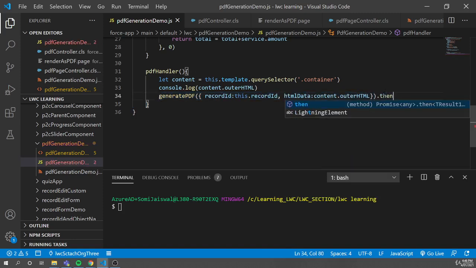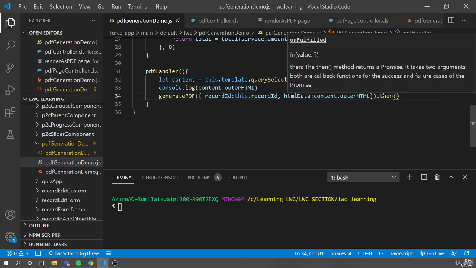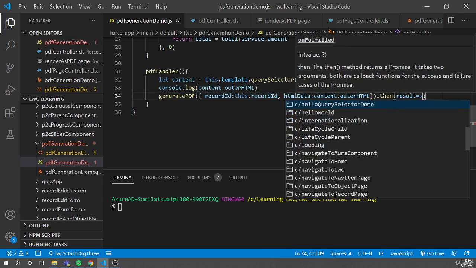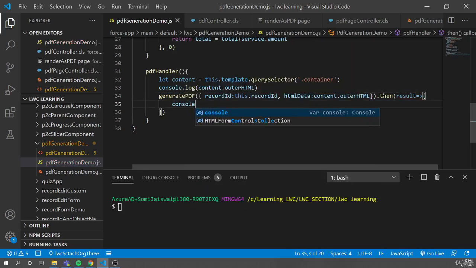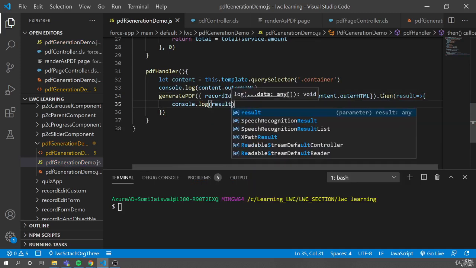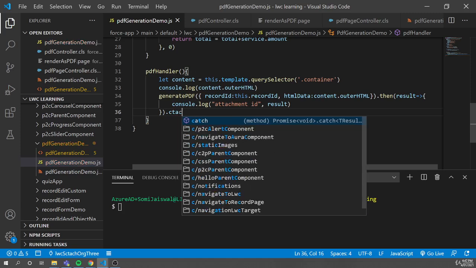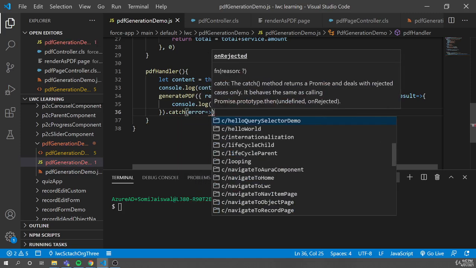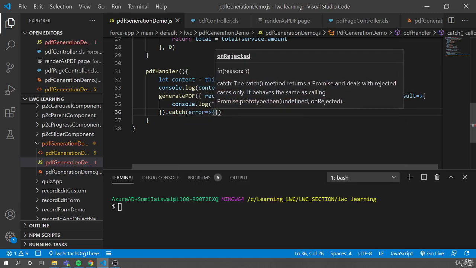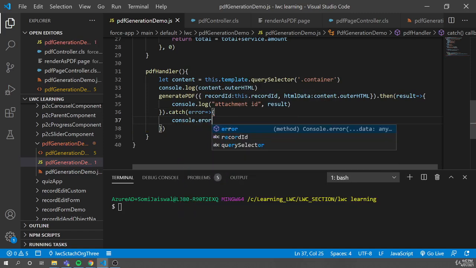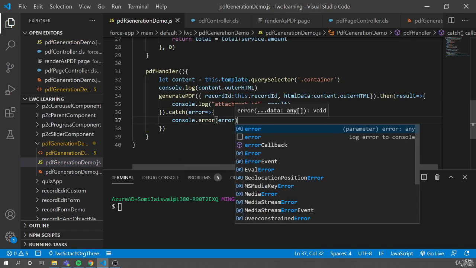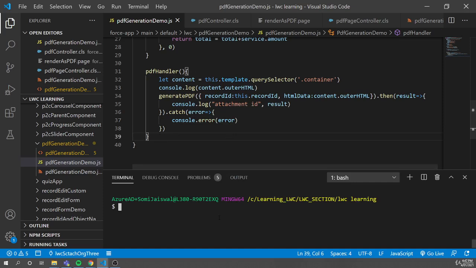This method will return a promise. To catch the promise, we're going to use the then method, and let's print the result in the console. This will give us basically the attachment ID, and if it throws an error, we will catch the error and log that error to the console. And let's deploy this and see how it works.